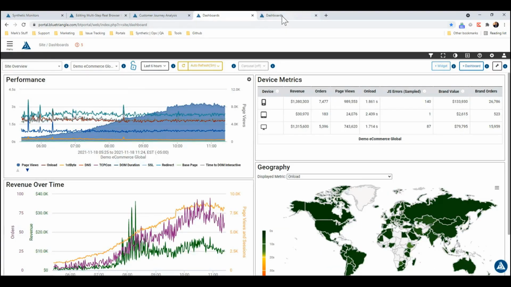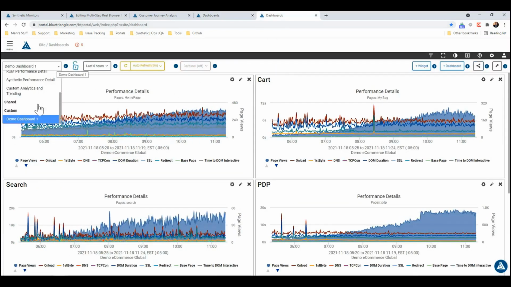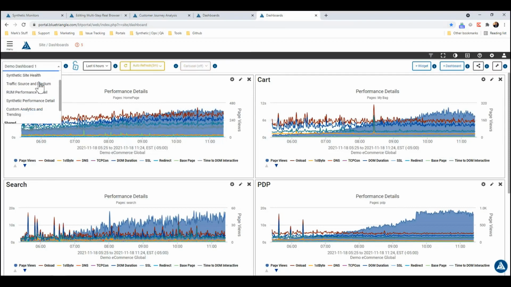Now, the next thing I'm going to talk about is custom dashboards. So you can go to a custom dashboard. The site overview dashboard is pre-configured. There's nothing you need to do to set that up. It'll just be available to you right out of the box when you log in.